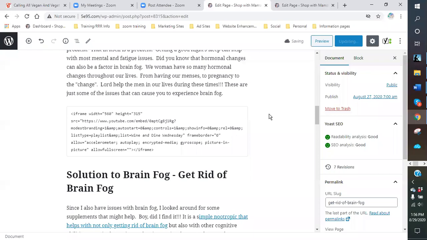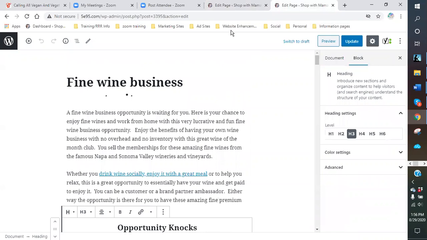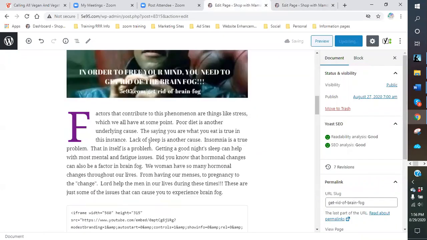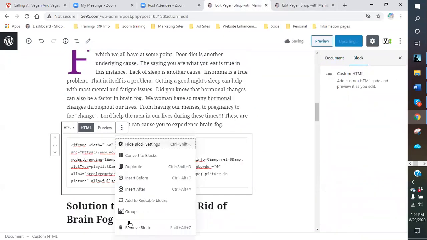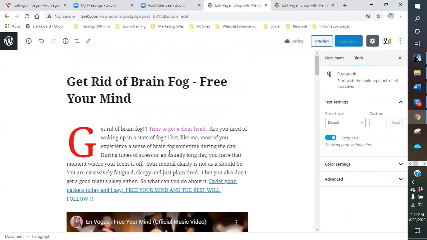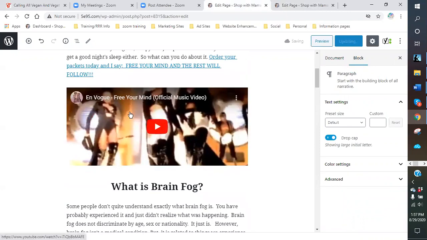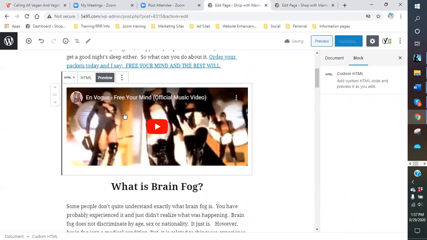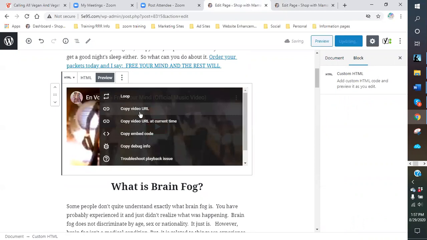Same thing if you're getting anything from YouTube. When you go to YouTube, you can get several different ones from there. Like the one I used up here, I actually used the video URL. If you use the video URL, then you can use an image block and use insert URL. But if you use an HTML code, you want to use the embed code.